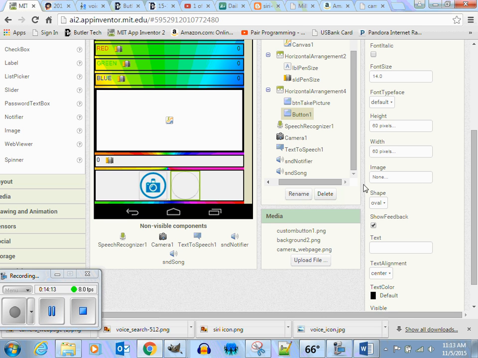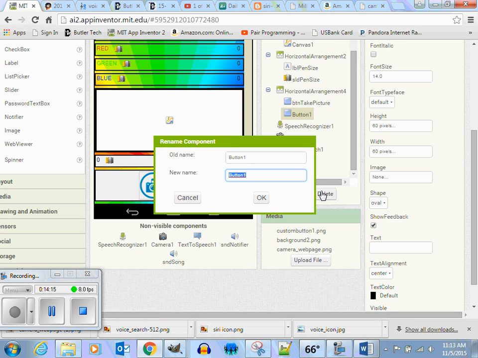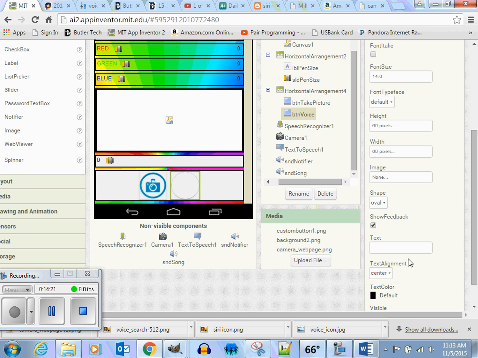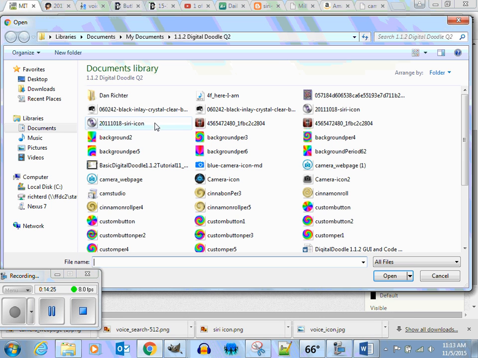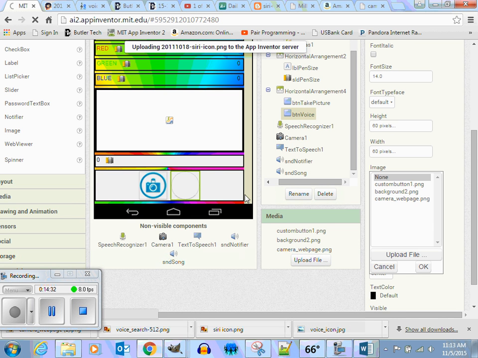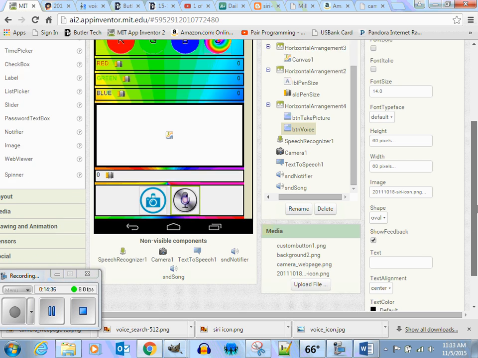So now we go down here. Let's rename this. This is my BTN voice. And you need a button to activate the voice and speech recognizer. That's why we do that. So you want to go to Image, Upload File, choose a file, and I'm just going to go have one that I've already made. Here it is, my Siri. Hit OK. Wait, and there it is. So now they both look pretty nice.